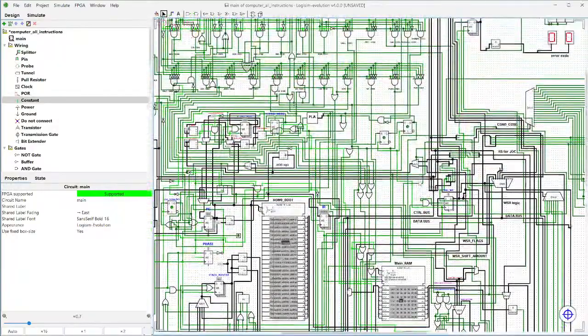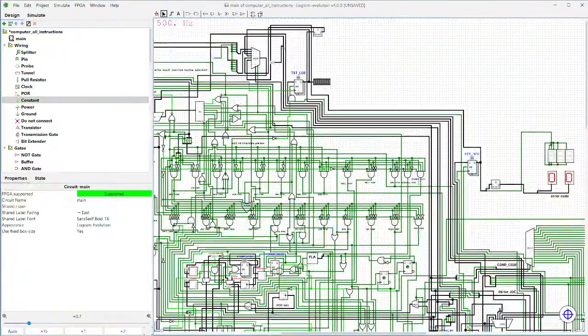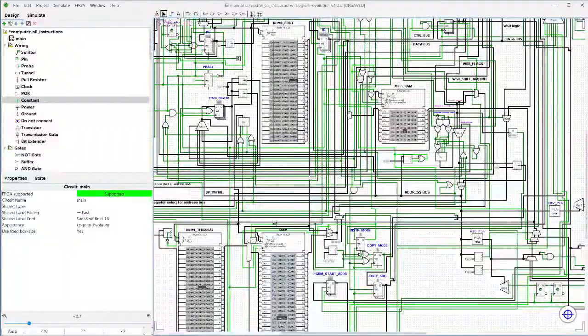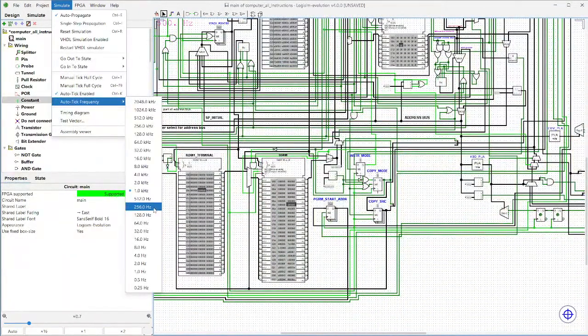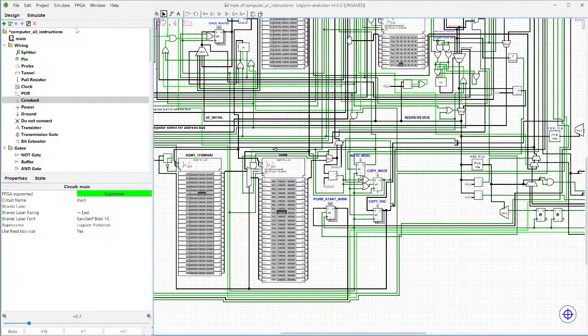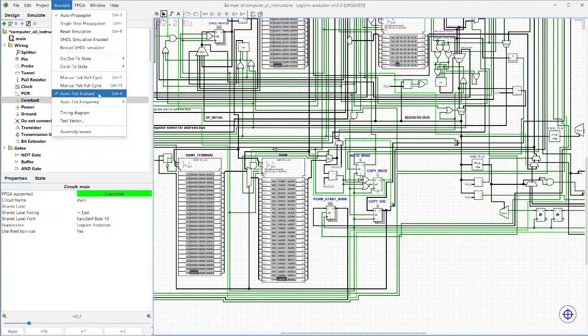Did it work? No, it didn't. Alright, let's see here. What's the issue? That's probably a timing issue. I don't think it's an issue with the thing itself.